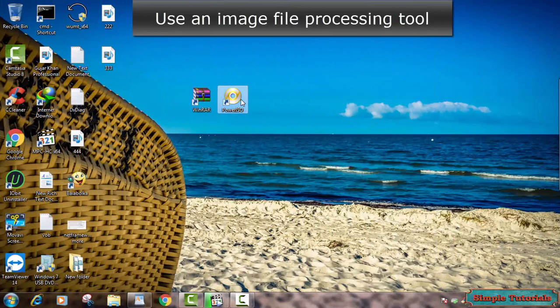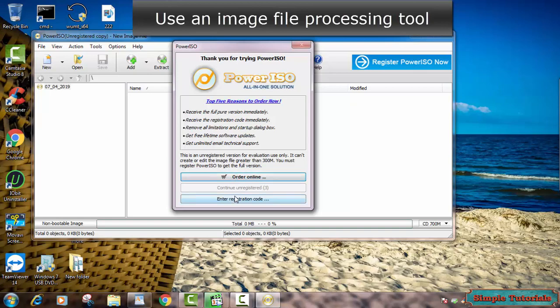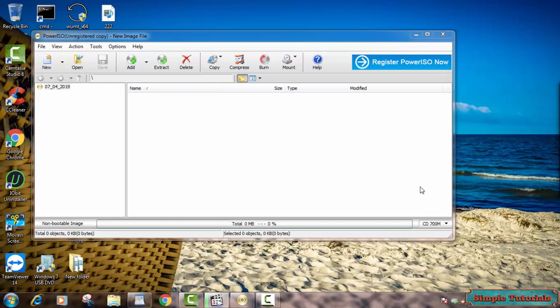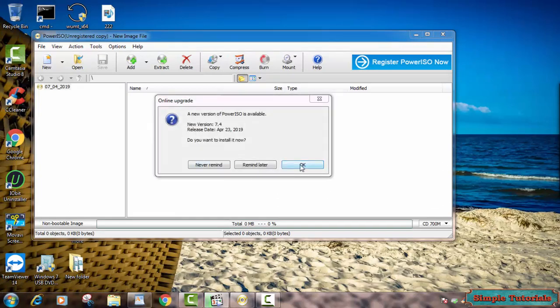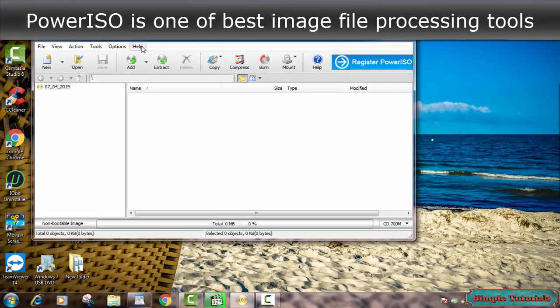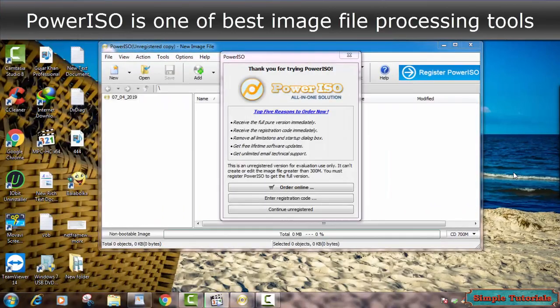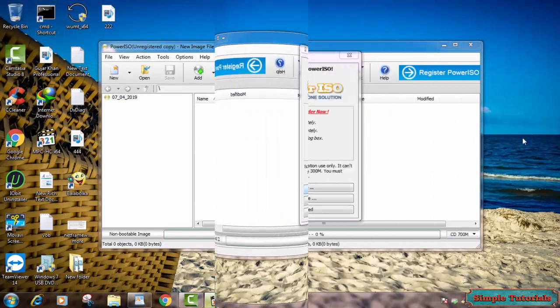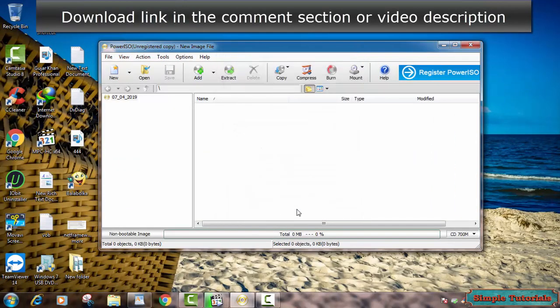We can also use an image file processing tool if you don't like to use WinRar or other such programs. There is a huge list of image file processing programs you can use on Windows 7 to mount ISO image files. We would like to suggest you to use PowerISO. Although PowerISO is a paid software, its free trial is enough to meet your requirements. In free trial, you are not allowed to create or edit ISO images more than 300 megabytes. You may find the link in the comments section or video description to download PowerISO.